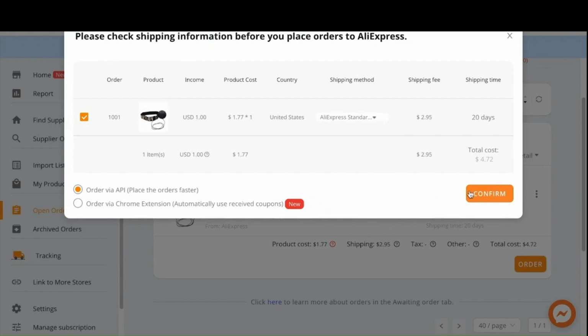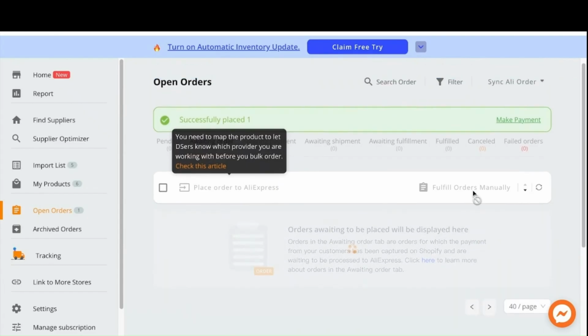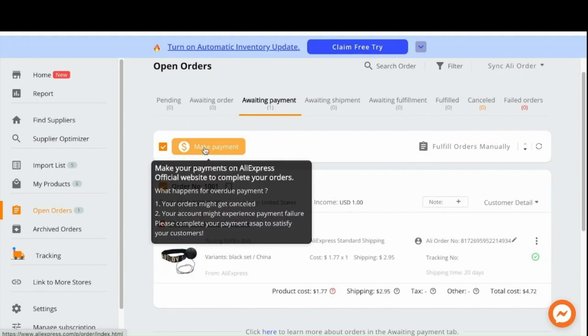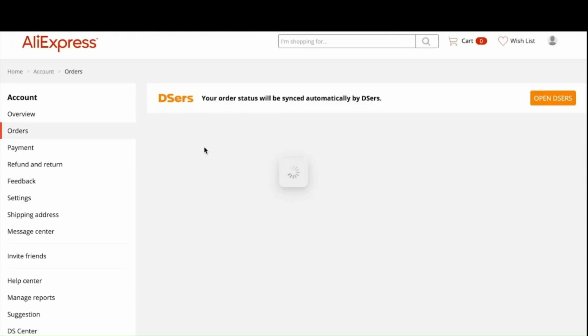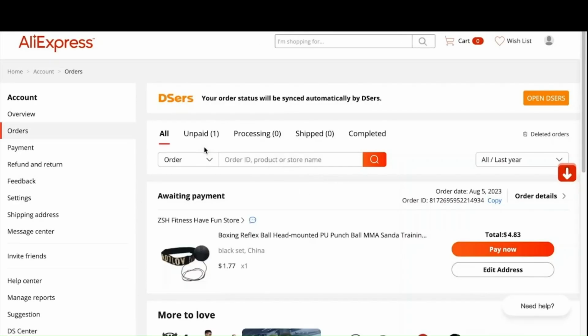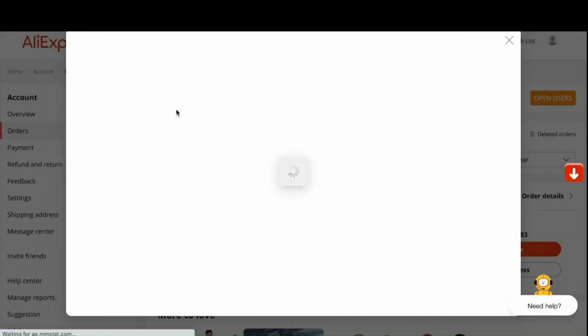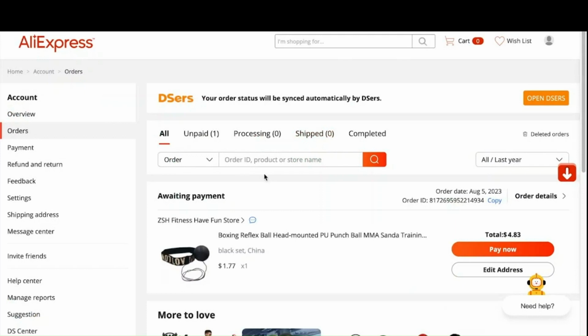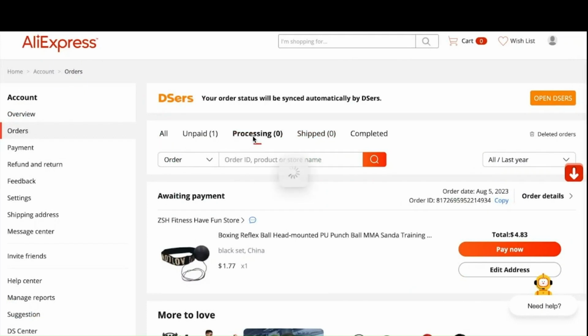Next, click Order, followed by Order via API, and then click Confirm. This action places the order within DSers. Now, a critical step is to click Make Payment. Select the order and click Make Payment, which will redirect you to AliExpress. Here, click Pay Now, add your payment details, credit card or PayPal, and complete the payment process.